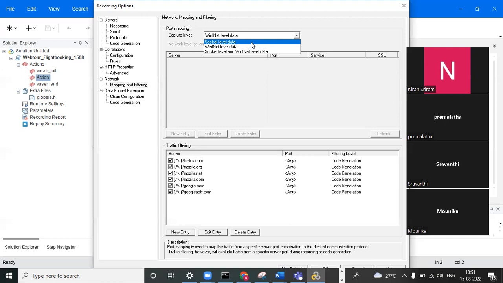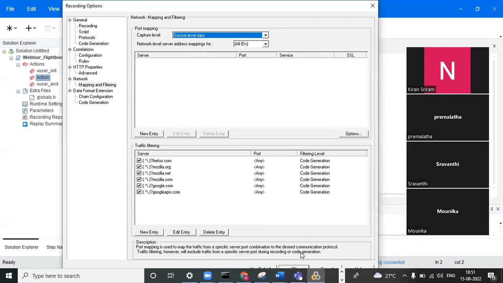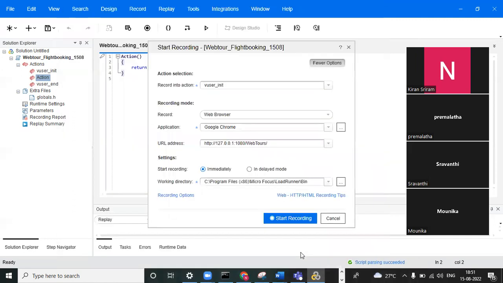Socket level. Socket. Okay. So this is the very prerequisites before you need to record. So you need to change this and click on OK button. If you click the OK button, it will save your settings, whatever changes you made. Now this is the prerequisites.